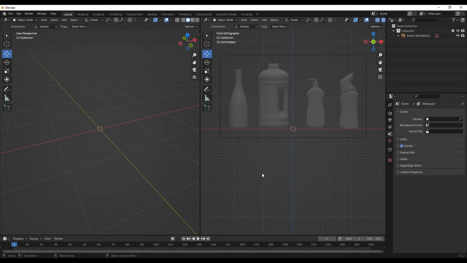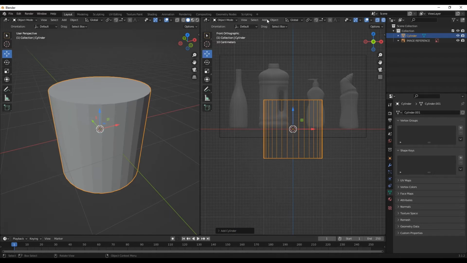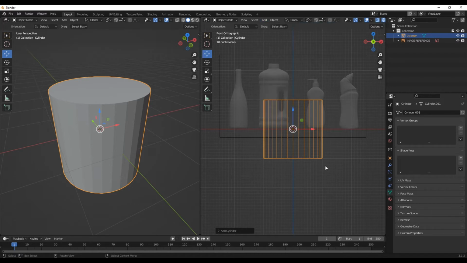So let's add our cylinder. I'll hit Shift A on my keyboard. It will give me these options. Then under mesh, I can select cylinder here. Another way I can do this is to go up here and click add, and then you see these options again. Under mesh, you can select your cylinder here. I won't click it because I already have the cylinder.